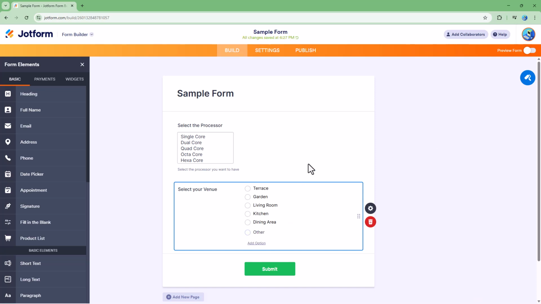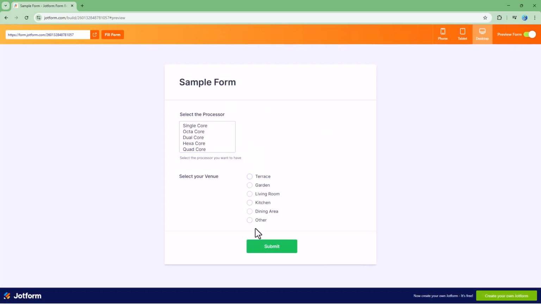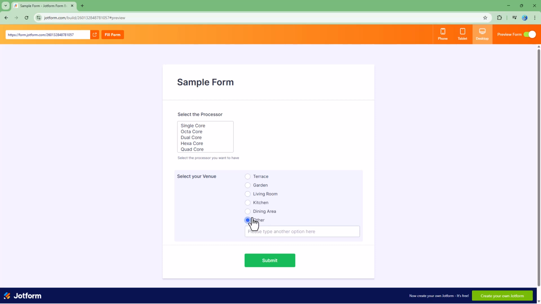So once you do this, if you were to preview the form, you can see that this is the form area. The users or the form fillers will only be able to select one option right here. And if they select Other, they can type in whatever they want. Let's say, for example, I'm going to say "Picnic spot" right here. They can type in their own option as well.